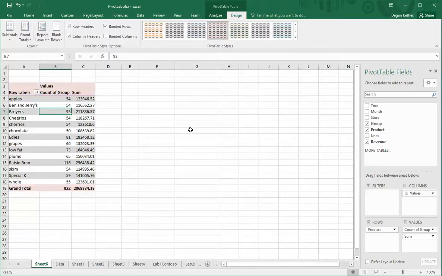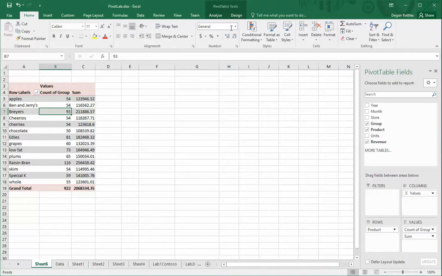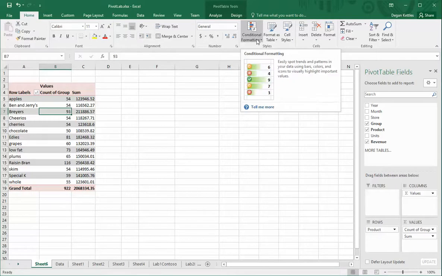Also related to formatting, if you're so inclined, you can do conditional formatting within the columns of data here to highlight, for example, things that are high or low, or the top 10 items or the bottom 5 items, just traditional things that you would do within there.